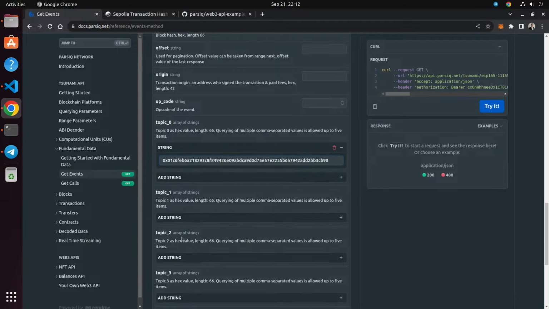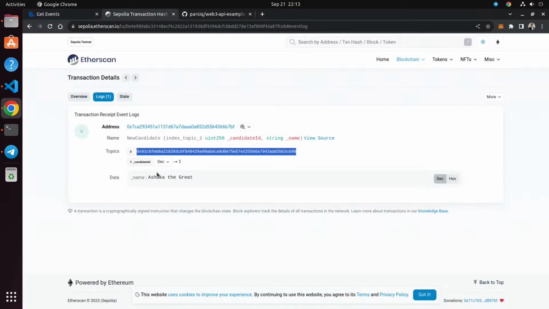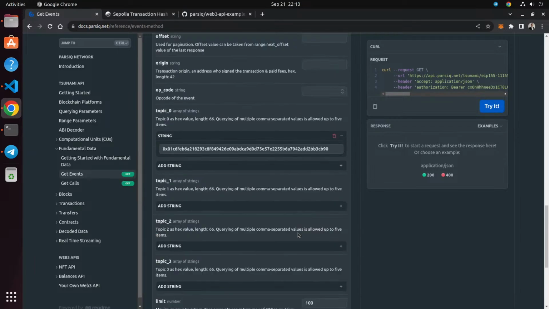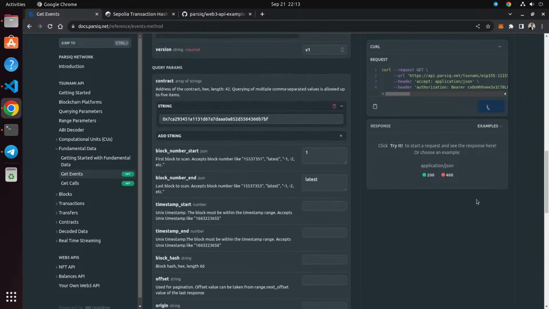Obviously you can filter by some other topics too. For instance, in case you want to find out when a particular candidate like Ashok the Great was added, then you may specify topic 1 and topic 2 or whatever you need as well. Okay, so let's run the query. I believe I have everything set up correctly here.